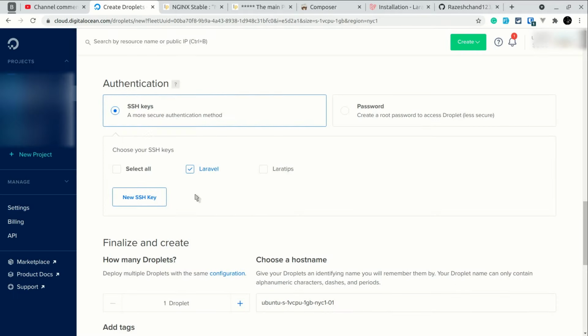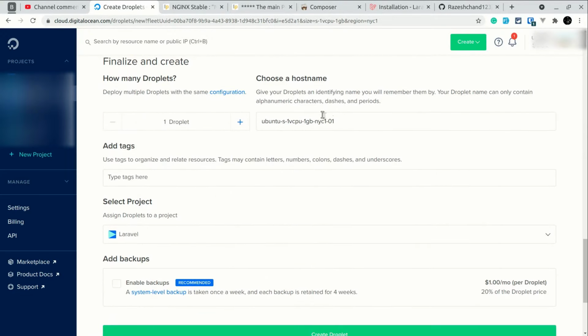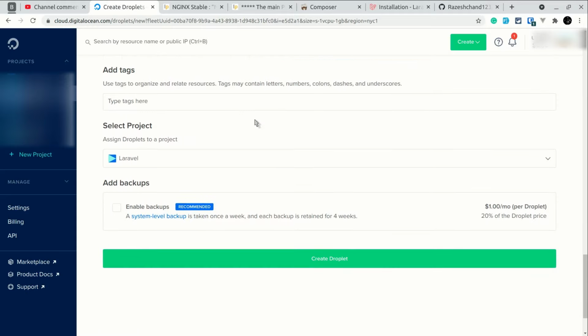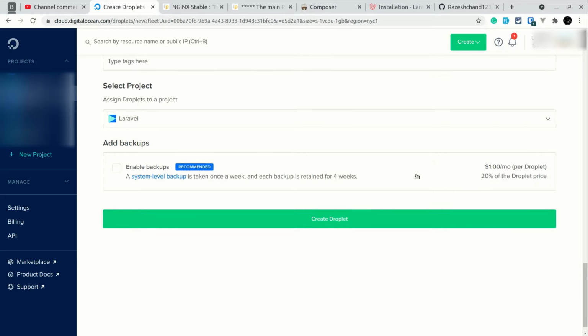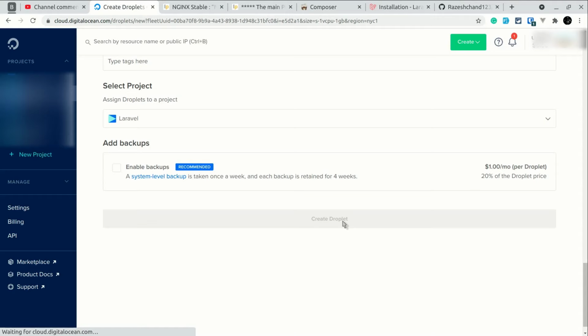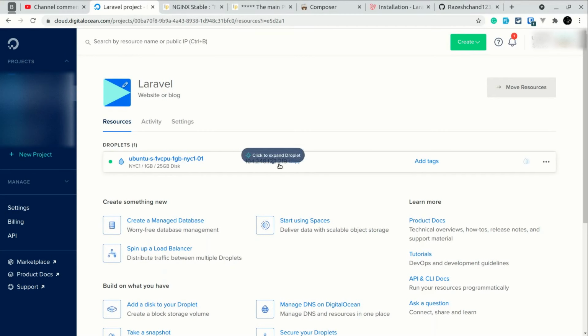and this is automatically selected. And just keep everything as default. Here also you can change the name if you want. I'll just keep them as default, and if you want to enable the backups, which is $1 per month, then you can do that. So here I'll create a droplet. Now it will take some time to create a droplet, and I'll be back when it is created. The droplet is now created and we have this IP address.